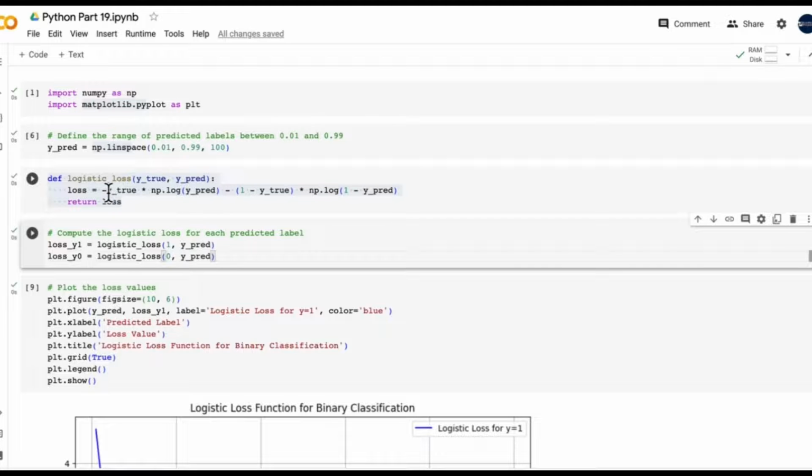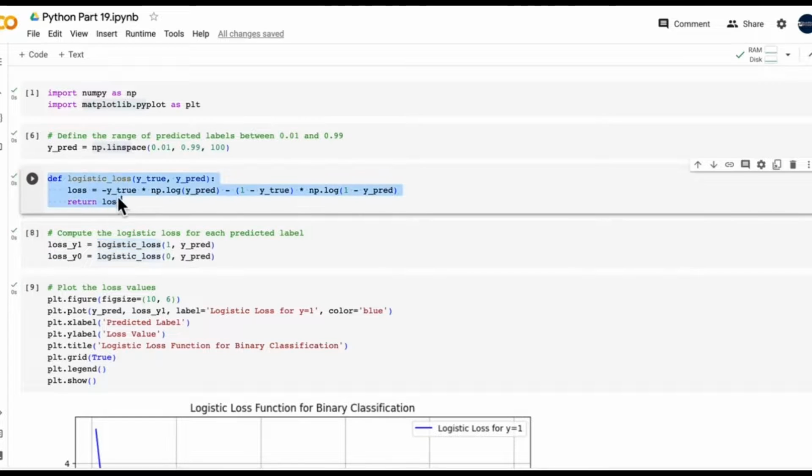The true label is indicated as y underscore true in this case. And the true label, we can get it from the data set, and it can take value 0 or 1. And when the true label is 1, we compute the loss value separately. And when the true label is 0, we compute it separately. And as you can see here, this is the function which we just created here.